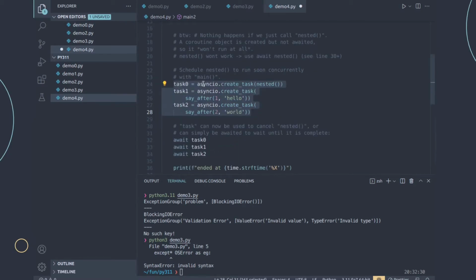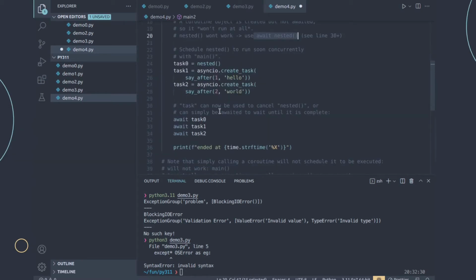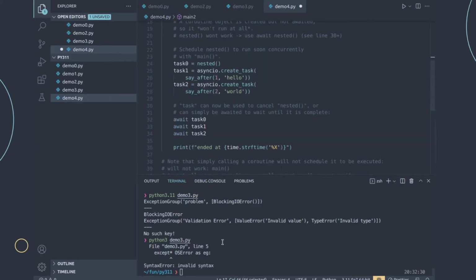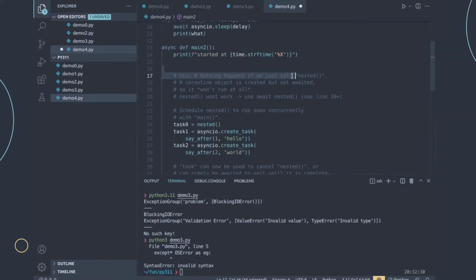Why do you want to await them? Because if you just go ahead and say something like nested, for example, this will not work. You want to use await nested. Okay, so if you don't have await, then this is really not going to do anything. If you go ahead and run that, you see that it actually does nothing. So nothing happens if you just call nested. A coroutine object is created but not awaited, so it won't run at all.